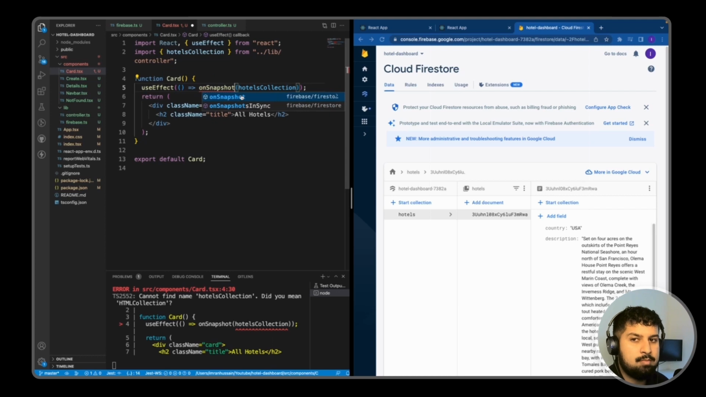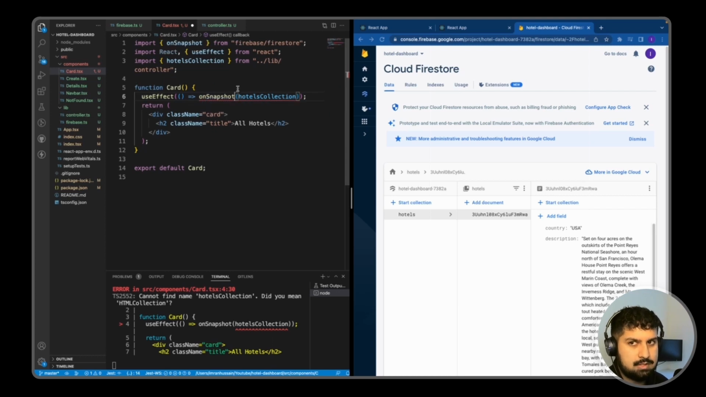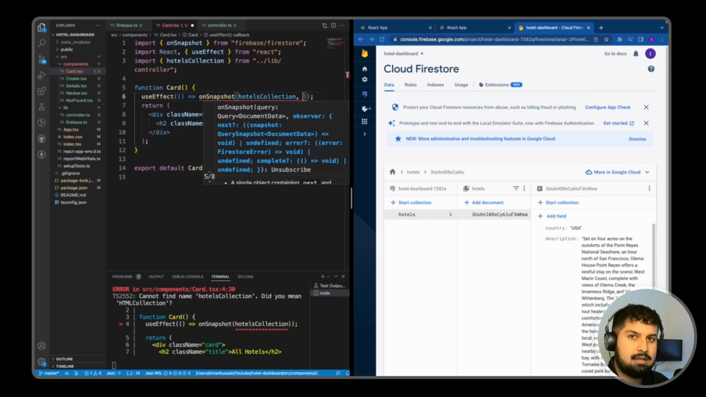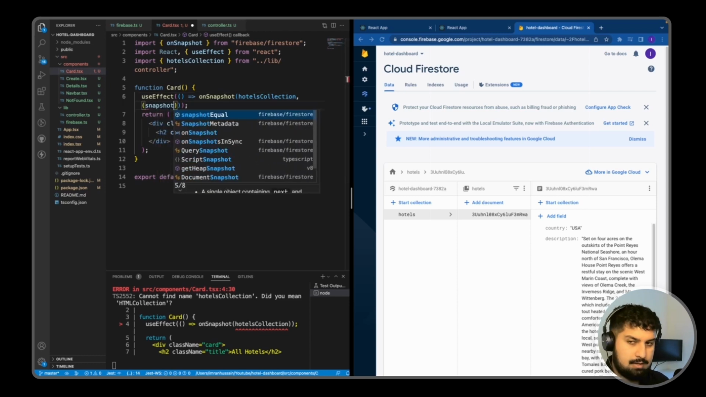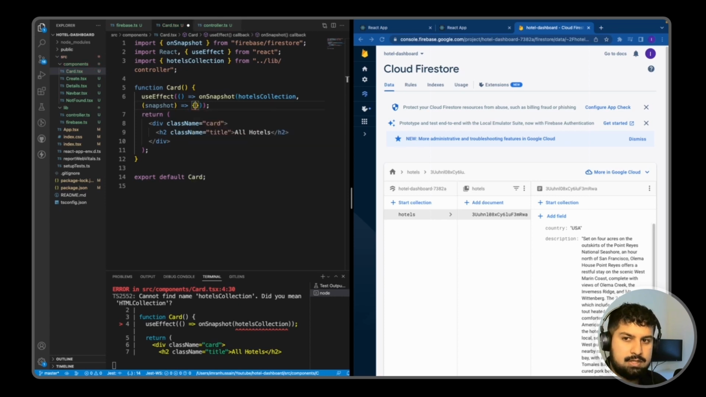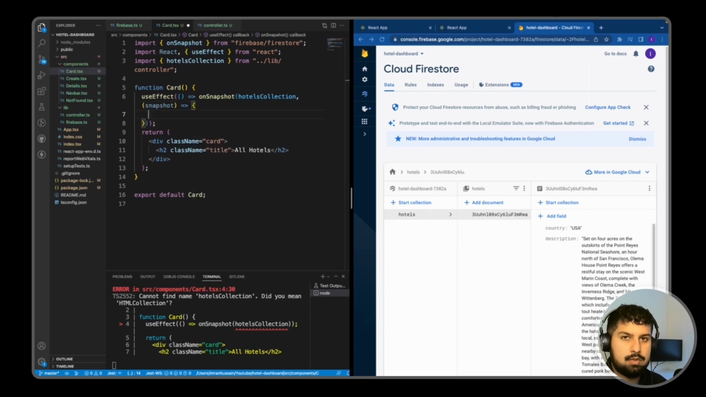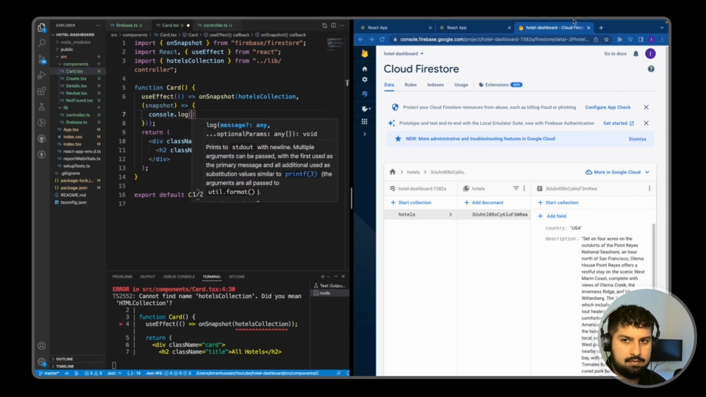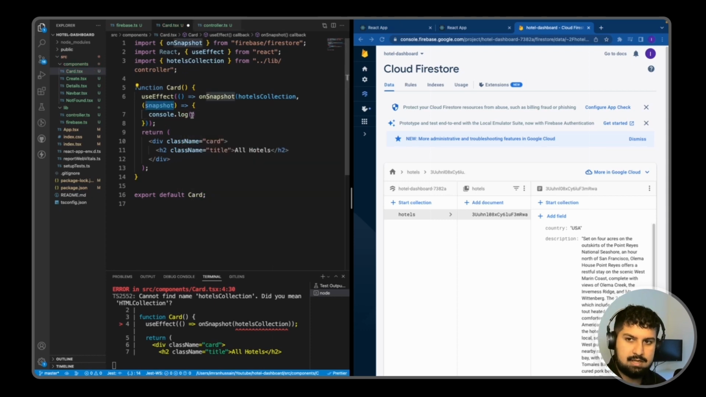And I also want to import onSnapshot from firebase/firestore as well. So again, we are only getting what we are only using. So that's the first argument done. And then the second argument is a callback function. So in the callback function, we have access to something called a snapshot. So if I type in snapshot, and then we have an arrow function in here. So the first thing I want to do is console log the snapshot just to see if we're getting something back from this. So console log the snapshot.